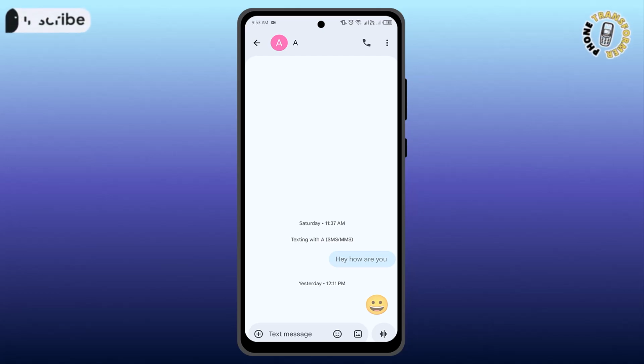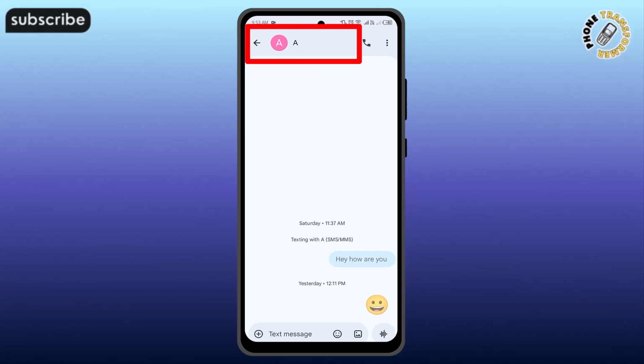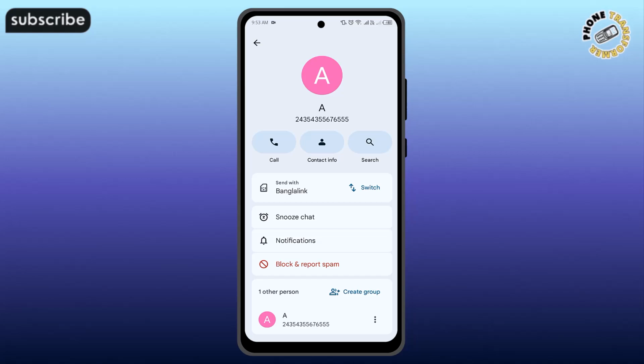Step 3 requires you to tap on the contact's name located at the very top of the screen. This action opens up the conversation settings and details for that specific person or group chat.